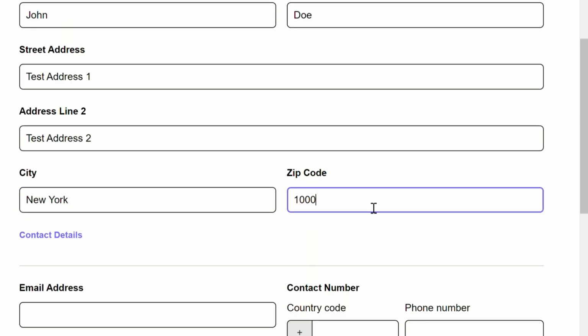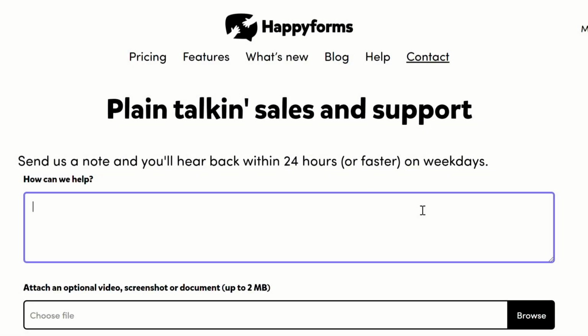And there you have it. You've successfully created a professional contact form using Happyforms. Now your website visitors can easily get in touch with you, helping you to build relationships and grow your online presence.